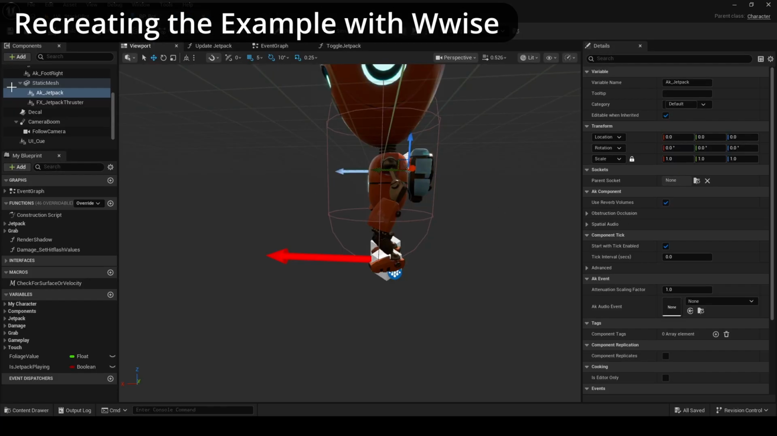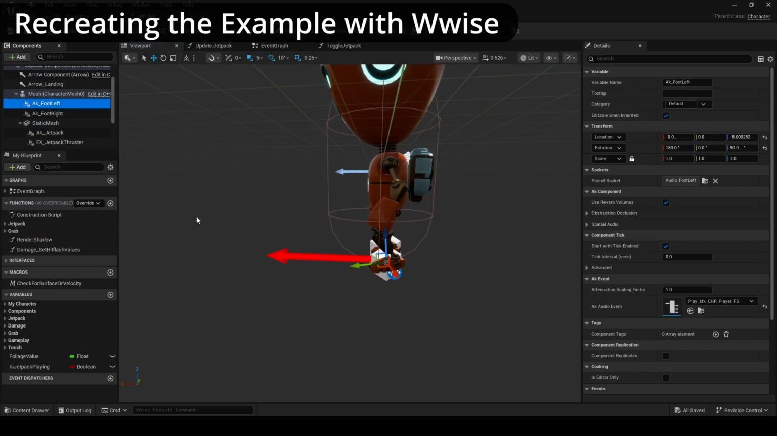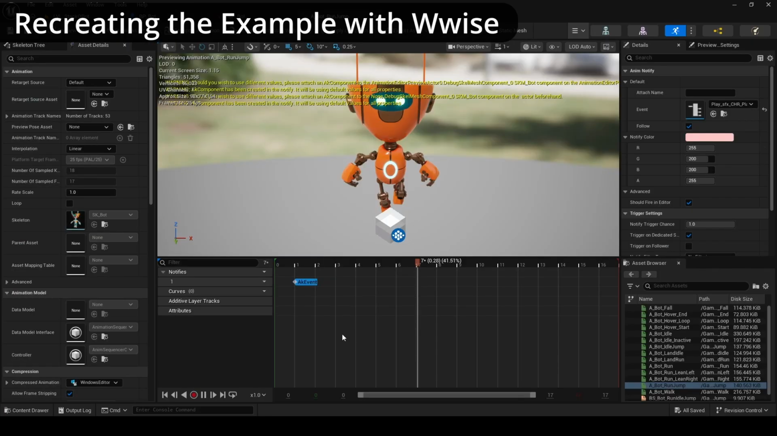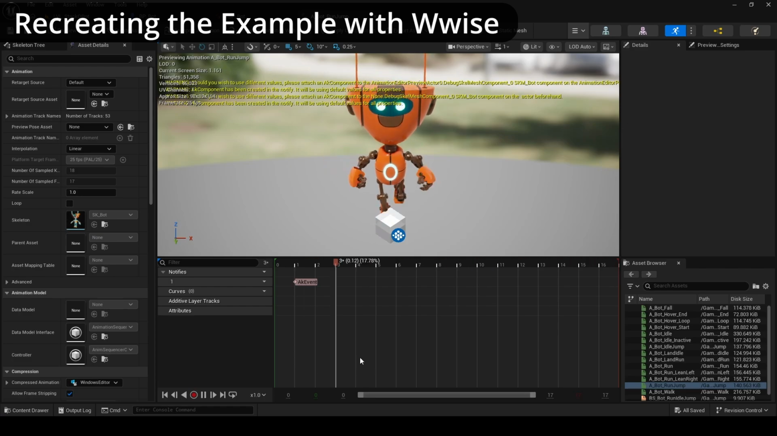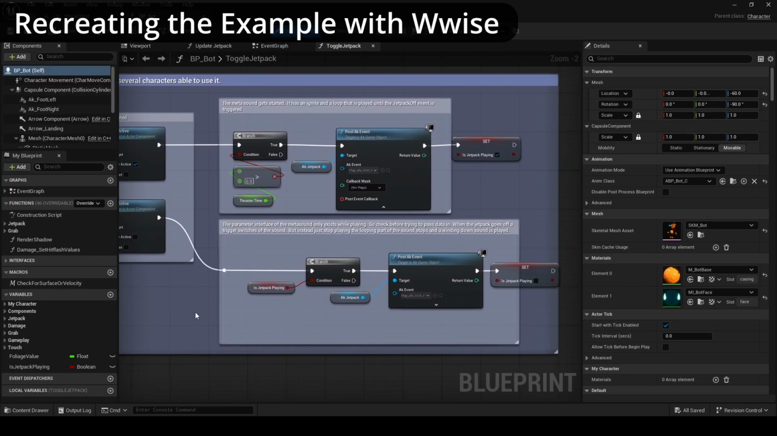From there, the next step was to swap out a few elements of our current setup to work with Wwise. I replaced the audio components on the player character with AK components, and then swapped out the notifies on the jump to play a Wwise event instead. I also replaced the MetaSounds being played on the jetpack with Wwise events as well.